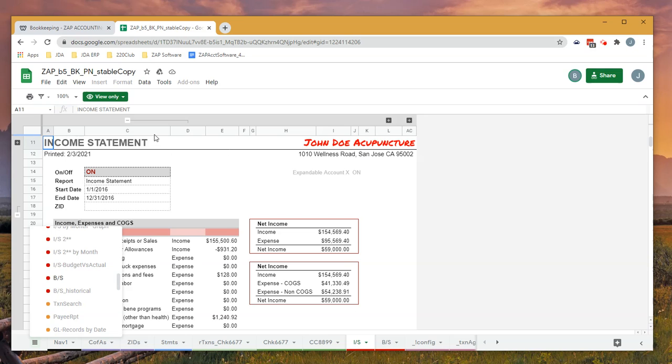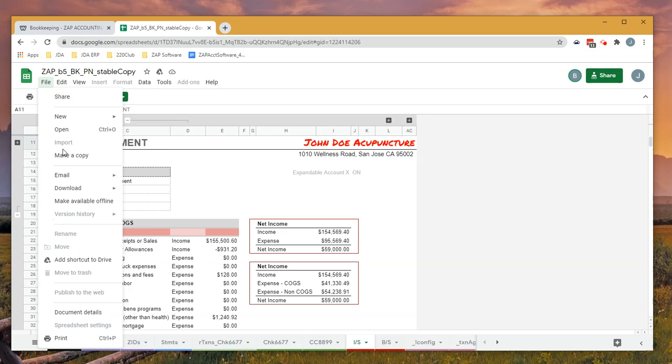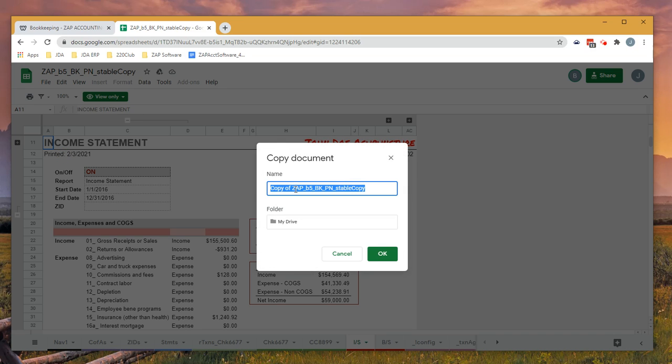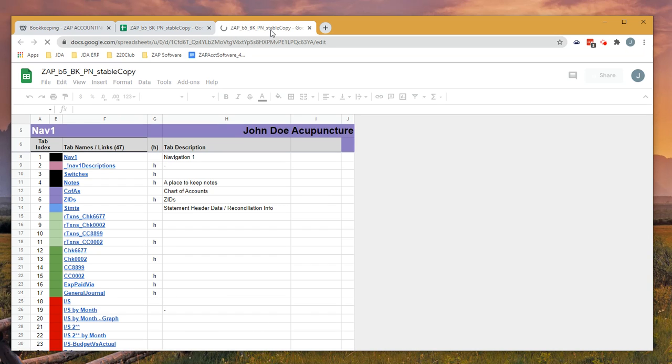However, if you'd like to make your own copy, you're going to go File, Make a Copy. If you're not logged into your Chrome browser or into your account, it should ask you to log in first. But if you are, it would look something like this. You could rename it and click OK. And you are in the process of making your own copy of our bookkeeping template. It's just that simple. Give us about 5 seconds.